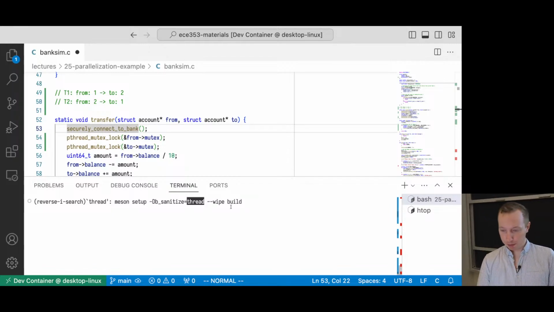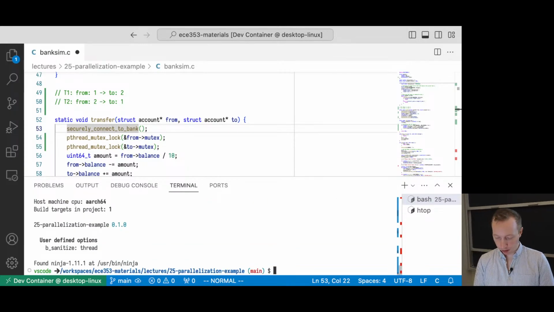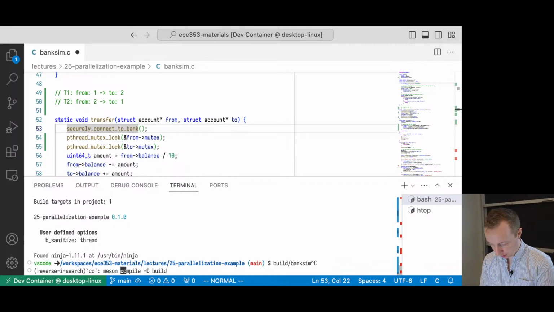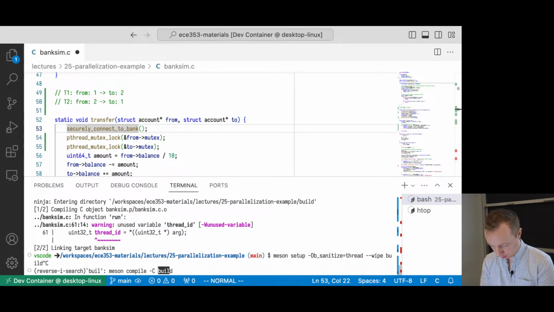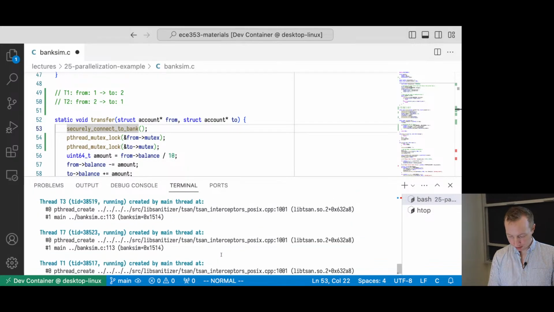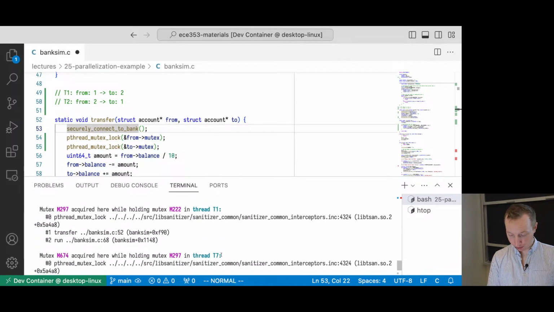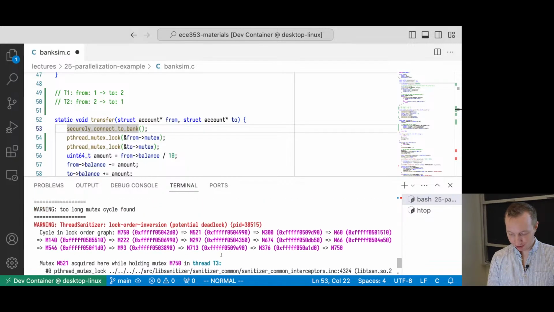But I can just rebuild my project using Thread Sanitizer, and it will add some additional checks to my code to make sure I do not screw up my threads, and it will check for data races and deadlocks and all that fun stuff. So now if I run my bank sim, oh, I have to compile. So now if I run my bank sim, it really, really yells at me. It says lock order inversion, potential deadlock, and it tells me what happened. So if I scroll up, it turns out my deadlock is pretty big.